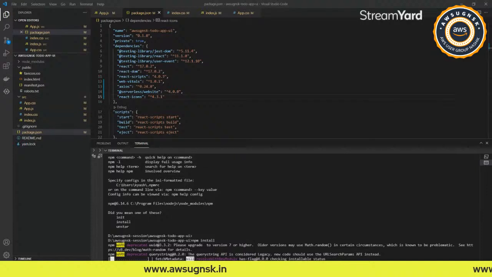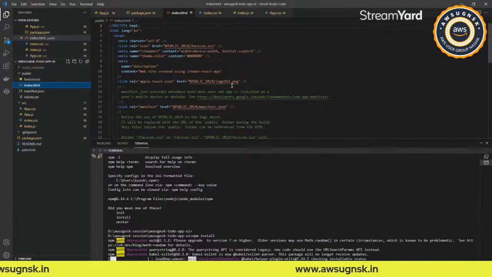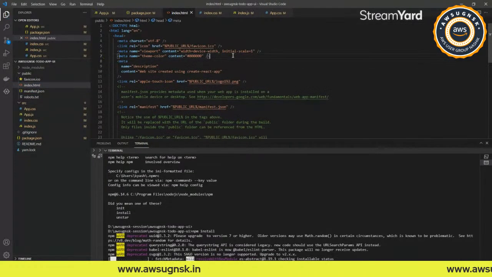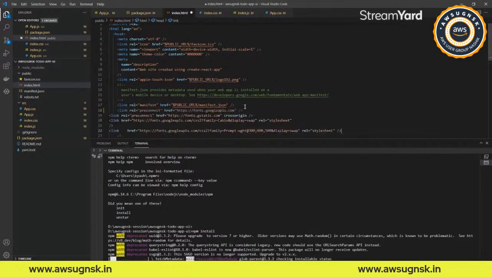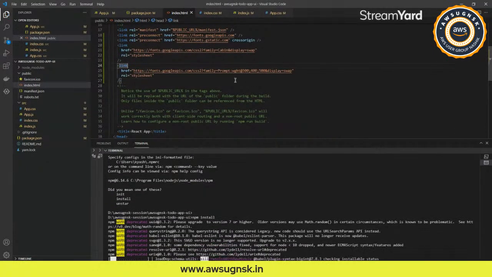Till that time, we'll just do a few public HTML changes. So we have a few fonts that we'll be needing. So we'll just paste that under here. They are just a few CDN and Google fonts. So we'll be using those.